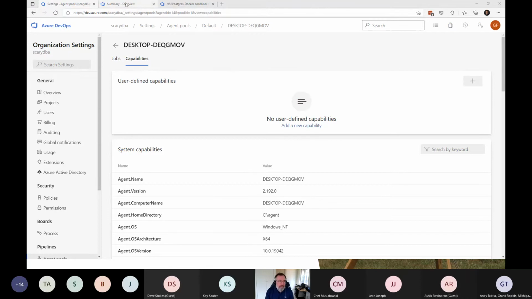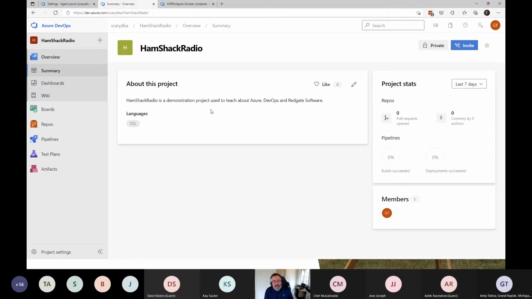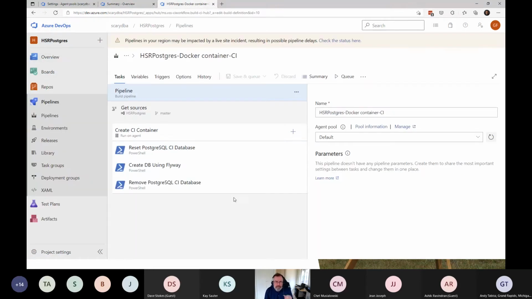We'll go over them. All right, so this is my project. This one uses Azure DevOps and some Red Hat software tools. This one is strictly a Postgres, and it's using the open source tool that I mentioned earlier, Flyway.